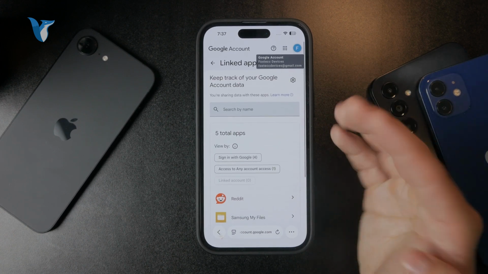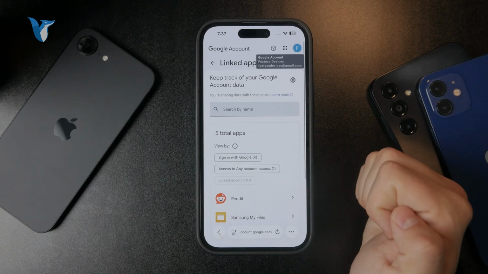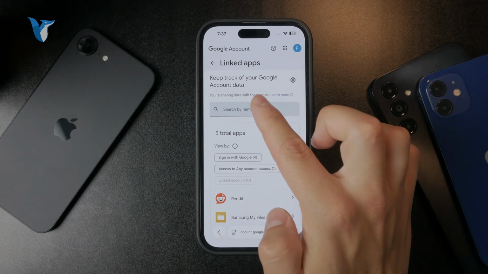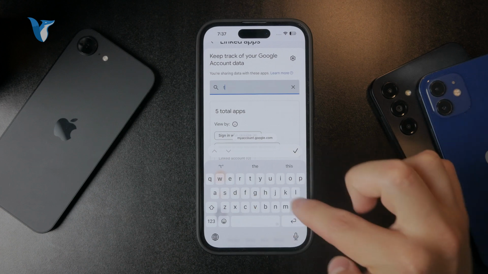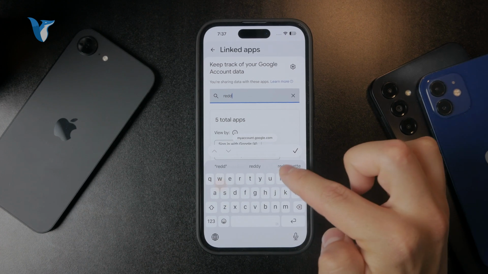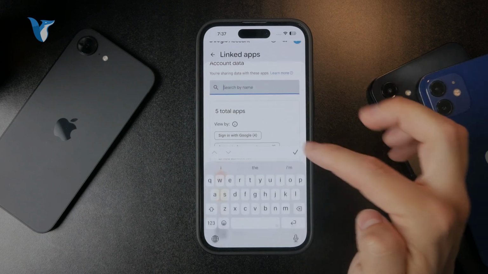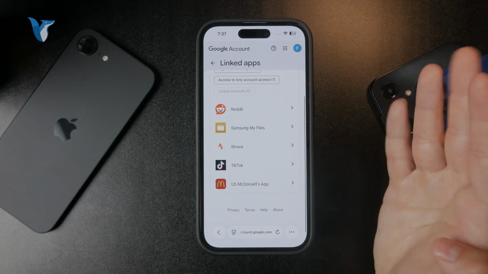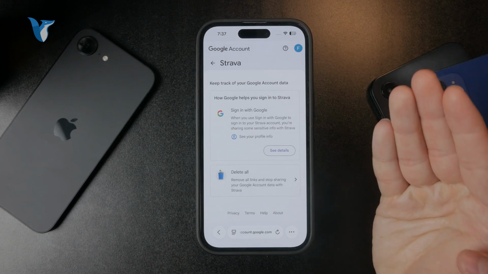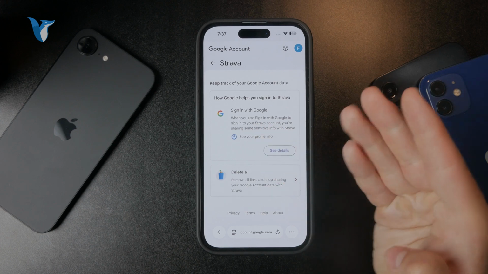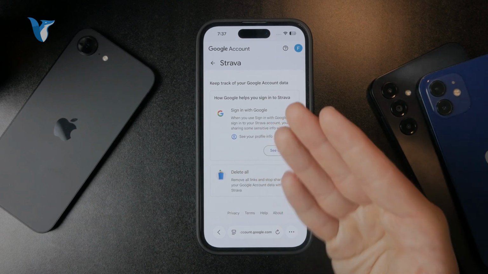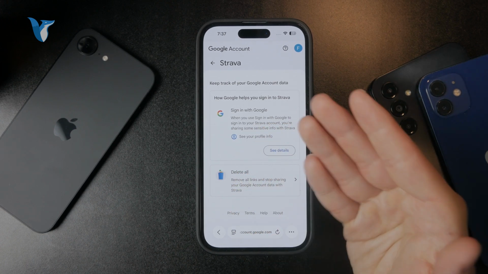And if you have too many, like I have 5 for this particular account, you'll be able to search for them, right? So I can type in something which I might think I'm signed in, right? So you can see Reddit, it shows up, right? And you also have the ability, right, to click on individual things and apps and see the details of the sign in, like what exactly the service get access to.